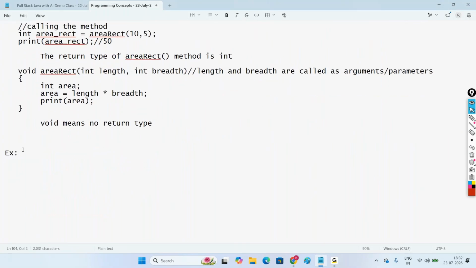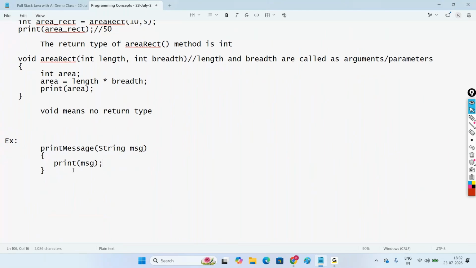Let me take one more example. I'm taking the method print message, which takes a string message as argument. Then I'm going to print that message. So this we call defining.